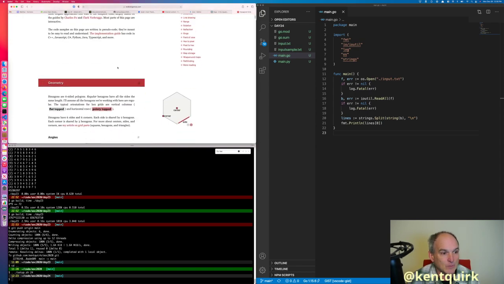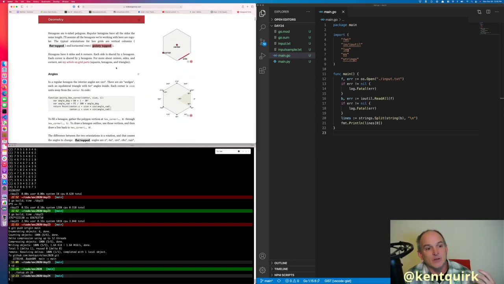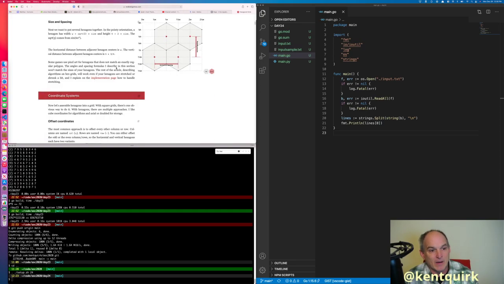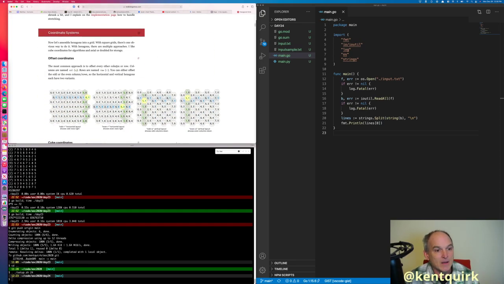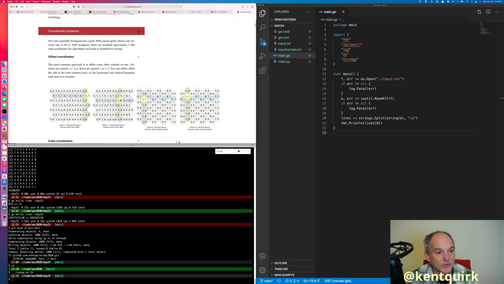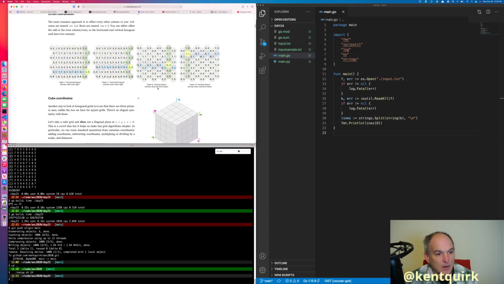It's great because it explains hex grids, how you have to think about them, and it particularly explains coordinate systems. One way to do it is to use these offset coordinates, where you take every other row and you offset it, and that works pretty well.